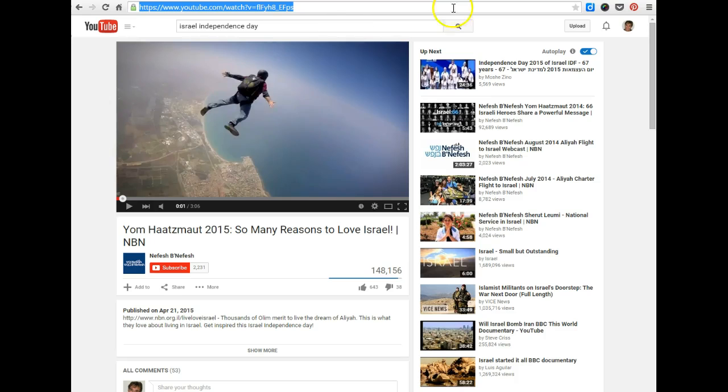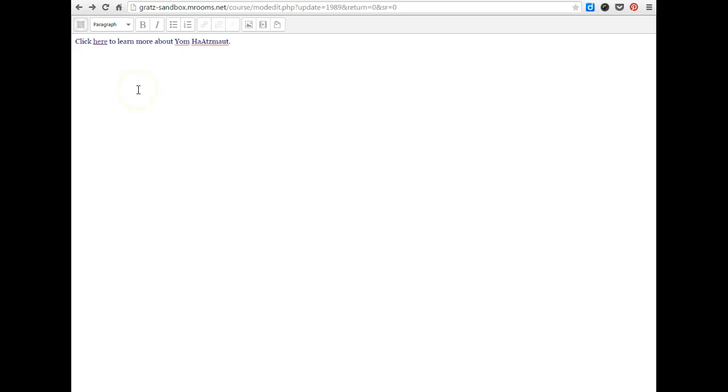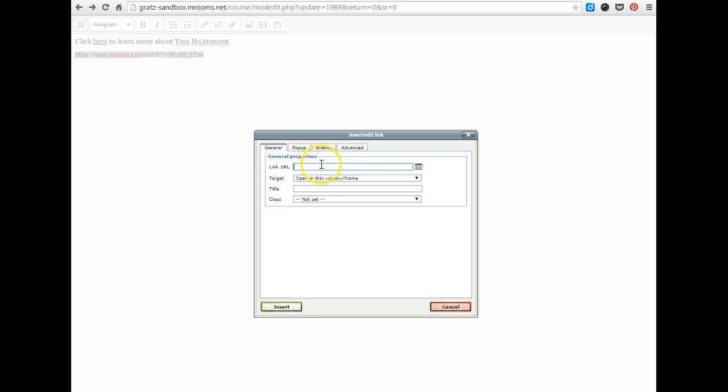Go to the YouTube page where your video is, and then copy the URL from the top of the page, from your browser. Don't use the share button. This is a little trick I'm going to show you. Just take the URL from the top of your browser, the one that says watch, copy, go to your edit page, paste it, you highlight the URL, click Insert Edit Link, paste the URL.